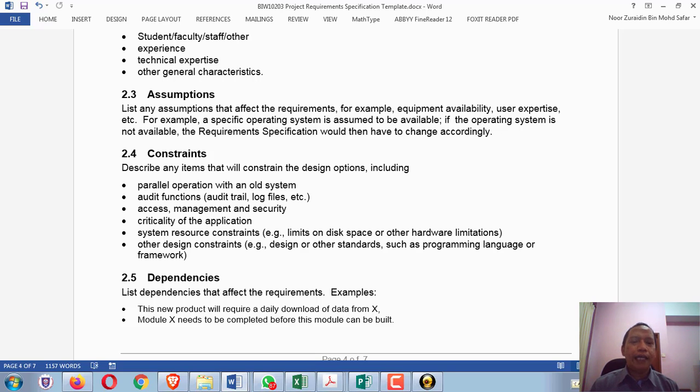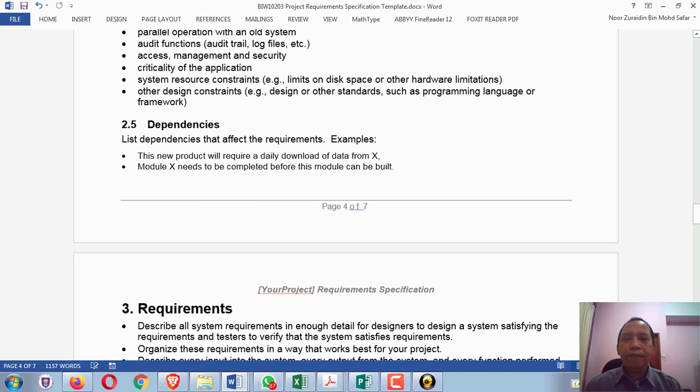Or maybe you can browse and find an empirical study, or any people who already do development, sharing their knowledge or experience, what is the constraint or the problem. All right. So dependencies: a list of dependencies that affect the requirement. For example, this new product will require a daily download of data from X, so module X needs to be completed before this module can be built.